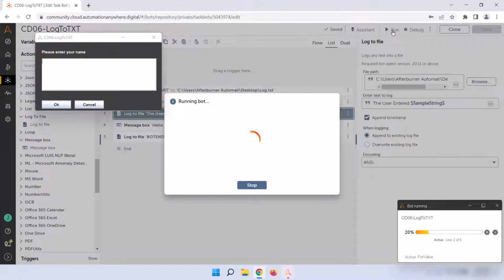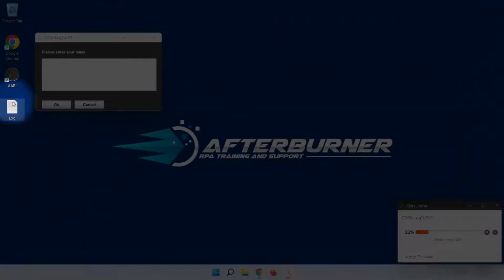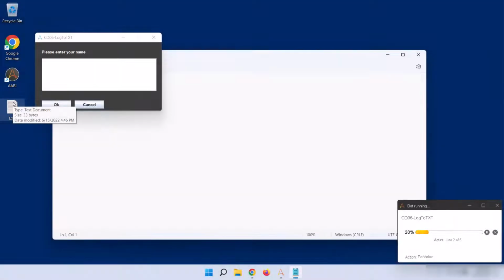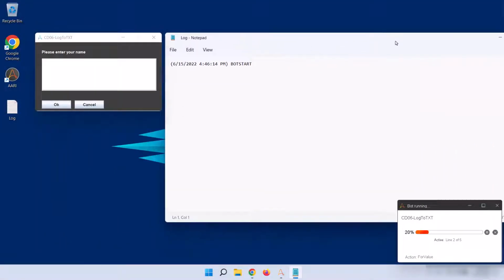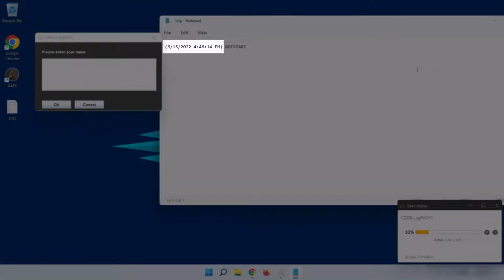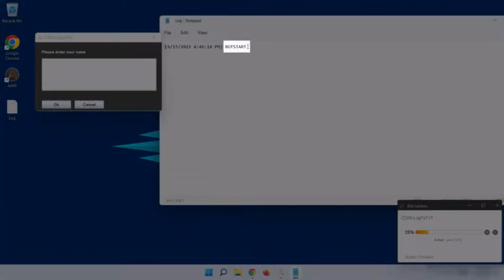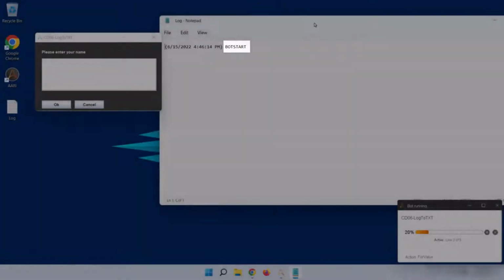You'll notice that the prompt appears almost immediately because the log to file command is actually happening behind the scenes without any visual indication to us. Before we move on, let's go to the desktop and open our log.txt file. You'll see the date and time in parentheses. This is the timestamp that we appended by checking that checkbox. You'll also see the text we logged, bot start. Let's close this file and go back to our bot.